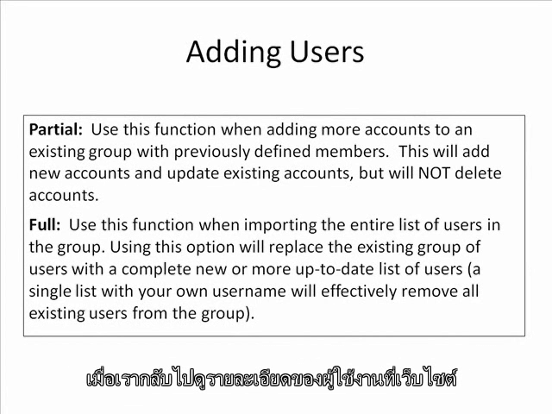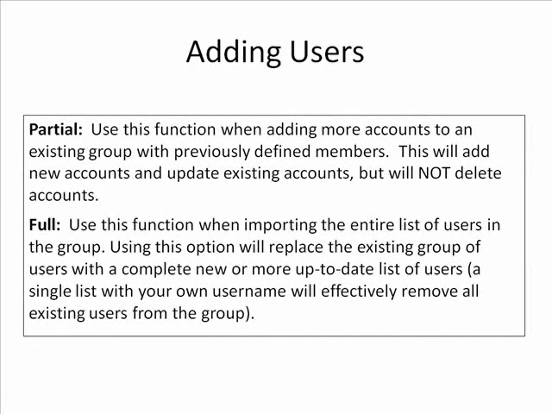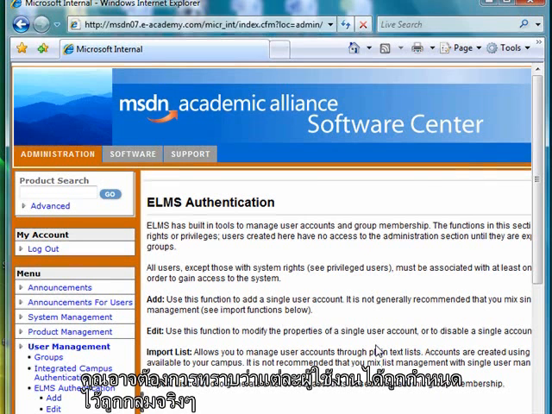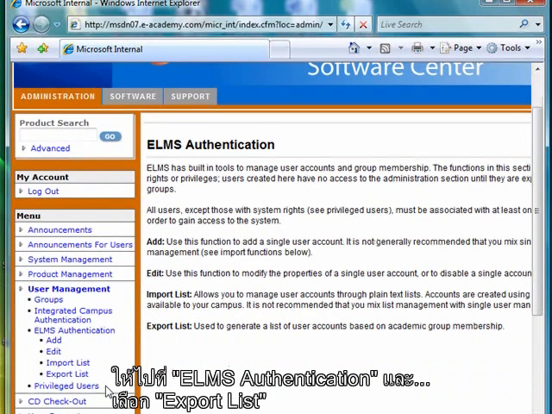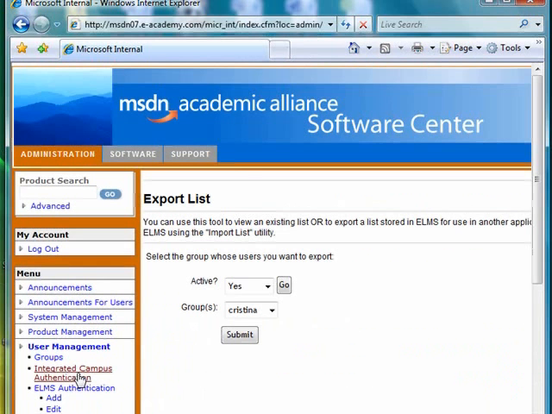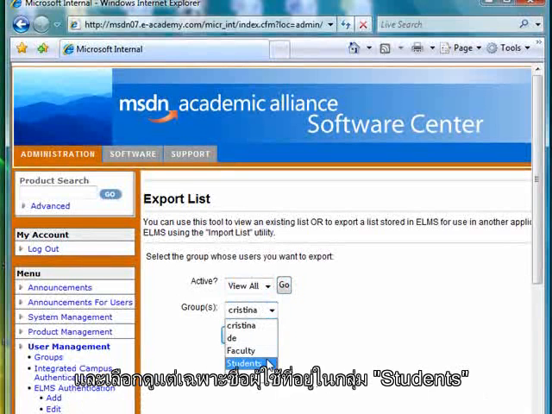Let's go back to the website and see the users that we added. I taped the next part the next day, so you'll notice that the stylization of the website has changed slightly. Once you have added a set of users, you may want to verify that those users have made it into the group that you've chosen. So we'll scroll down to ELMS Authentication, and we're going to select Export List. So I'm going to view all, both active and inactive users, and I'd like to select those in the students group, and we'll choose Submit.